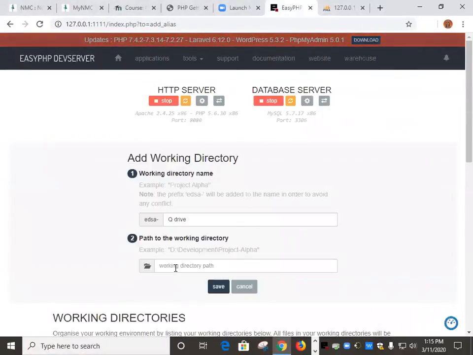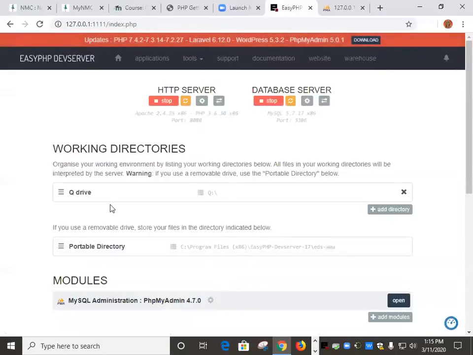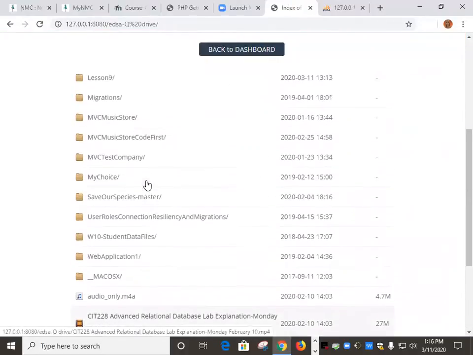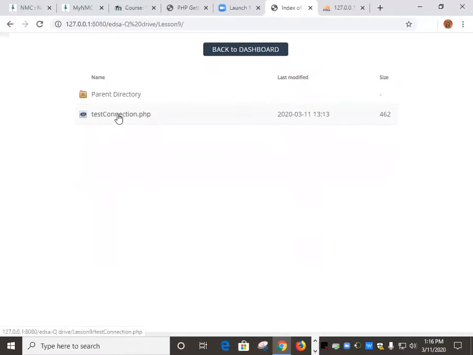Okay, my computer is freaking out. Q. Okay, so Q drive did work, so all I should have to do is click on this. And I have an obnoxious amount of stuff in here, but I do have a lesson 9 folder, so I'm going to open it. Here's my test connection. And it should come back and tell you it was successful. Yay!